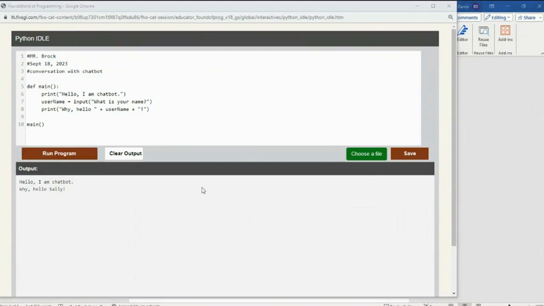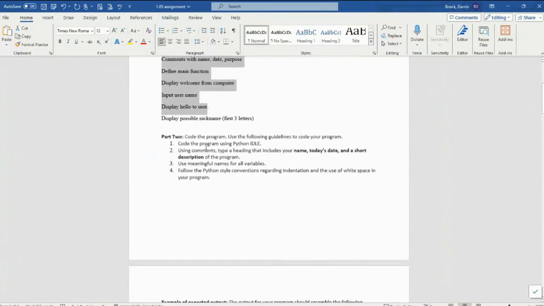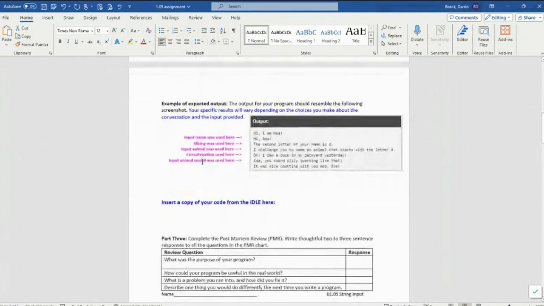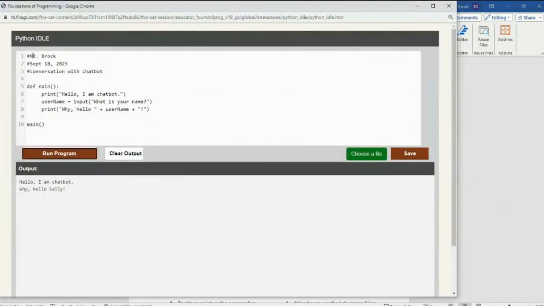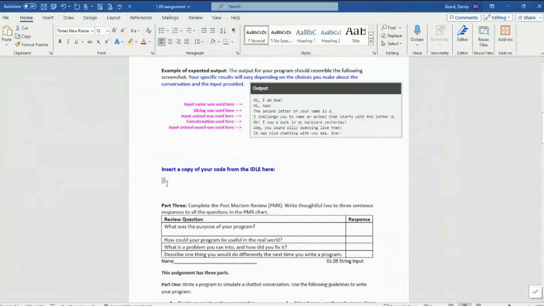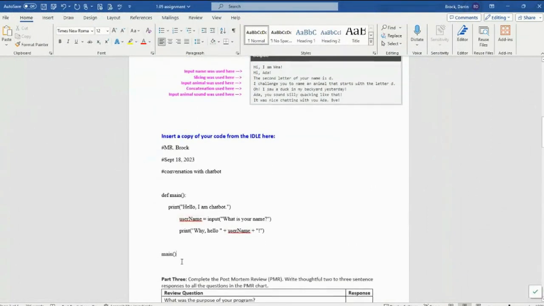You're going to go through and write the pieces of your program, write your plan, and then write your code, and then insert a copy of your code right here. When I'm done, I'm going to highlight all of this. I'm going to copy it. I'm going to go back to my template, and I'm going to paste it right there. See, I'm putting my program in right there. Oh, and then I got to fix it because that should be spaced the same as the print statement. There. Now I got them lined up. I'm good.